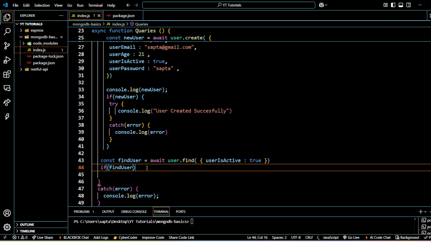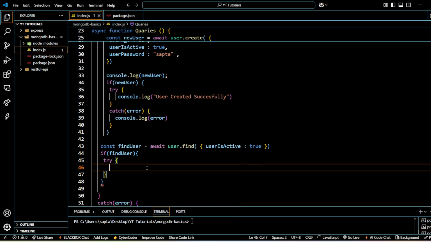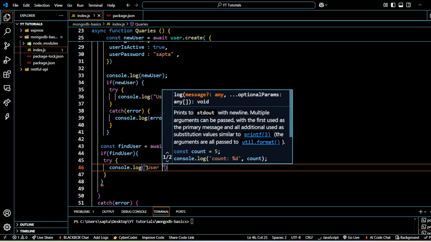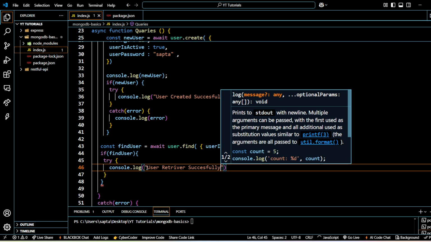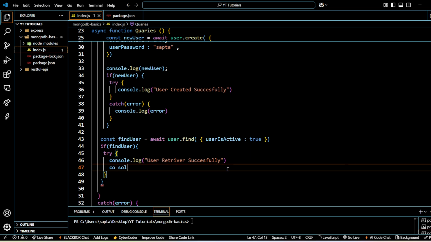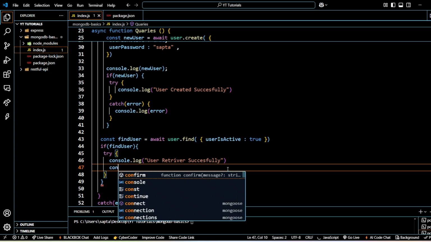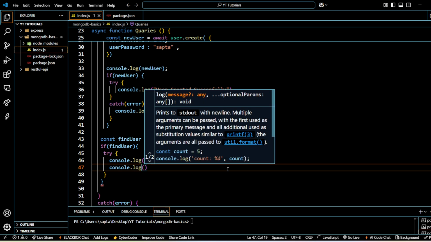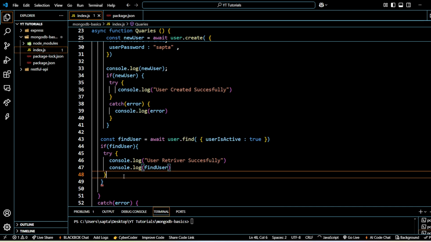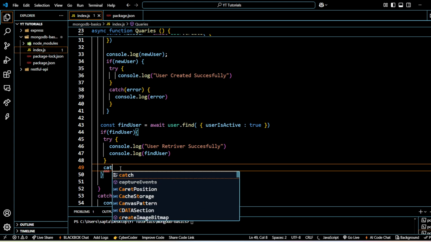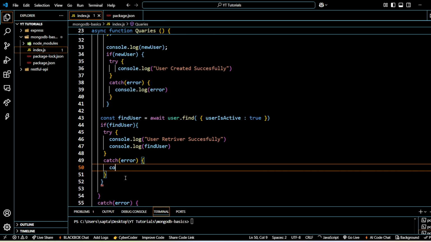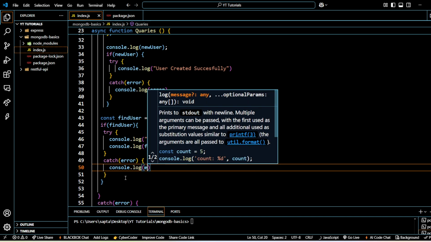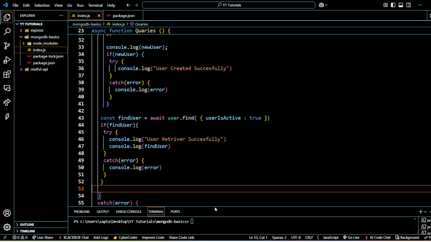So if findUser exists, then inside the try block we write console.log users retrieved successfully, and then console.log those users, that is console.log findUser. Inside catch we'll pass error, and inside we'll console.log that error. Okay, that's completed. Now let's check it here.